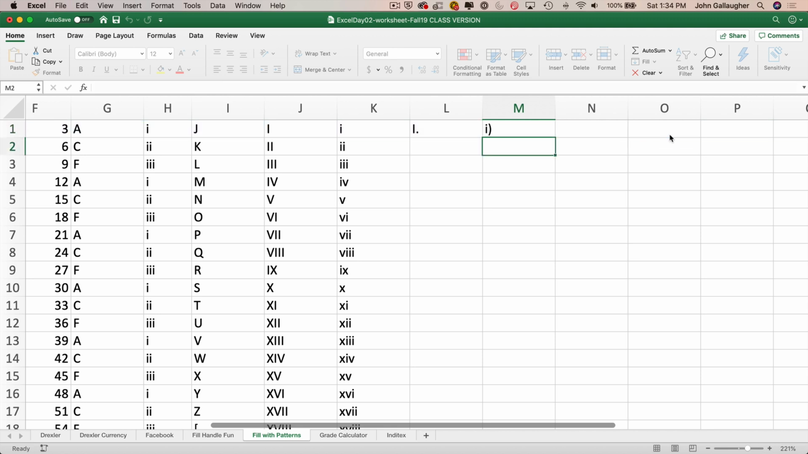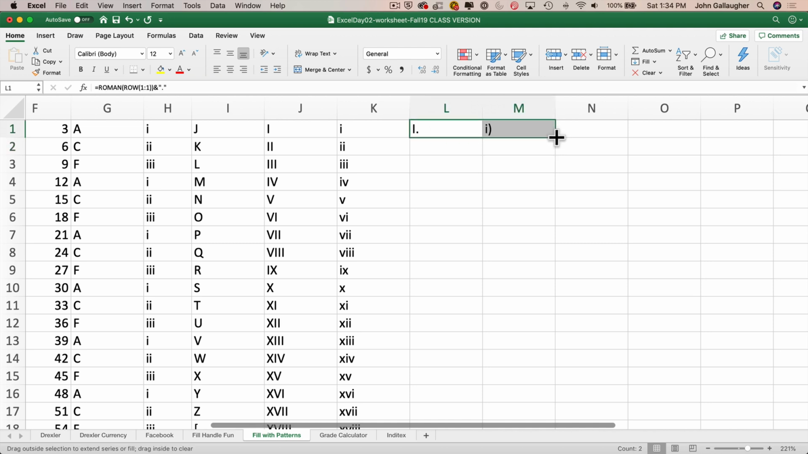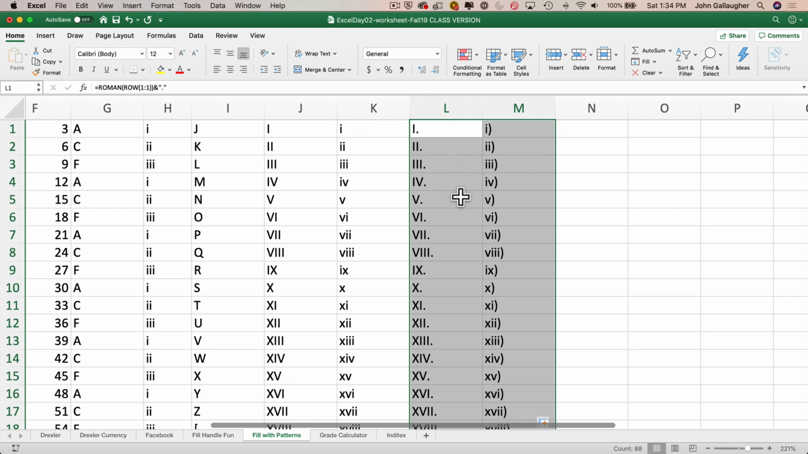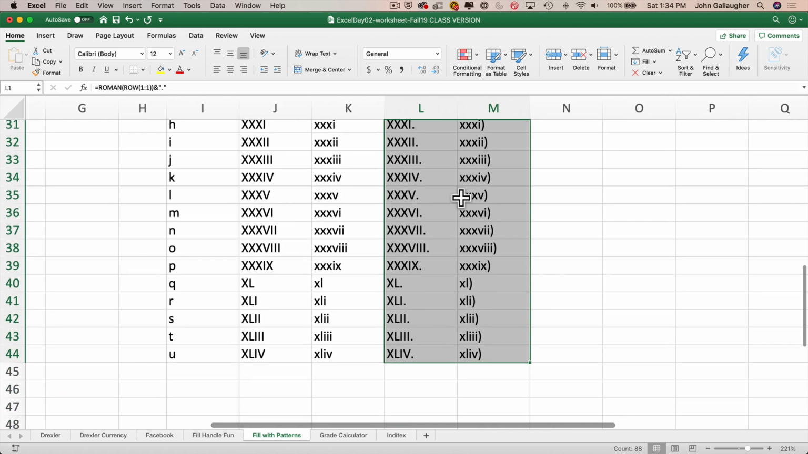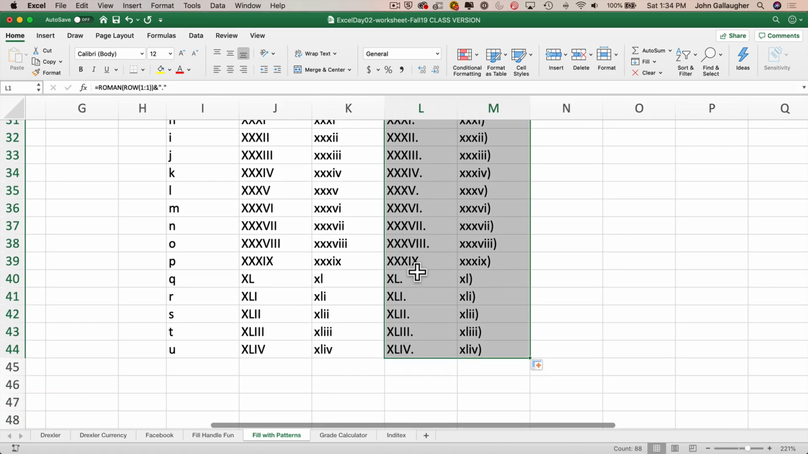So I'm just going to click and highlight cells L1 and M1, and double click on the autofill handle. Sure enough, we see we've got an increment here, and every value for the uppercase Roman numerals has a period at the end of it. Every value for the lowercase numerals has a right parenthesis.